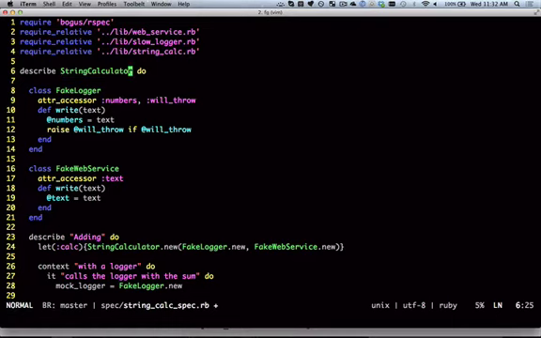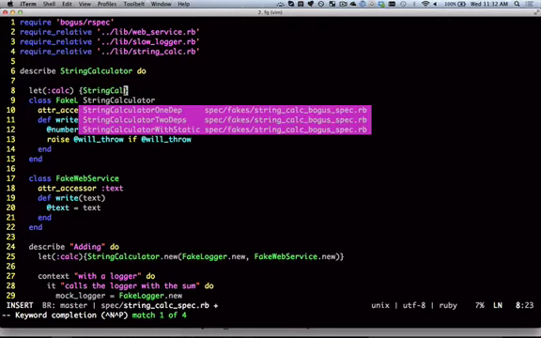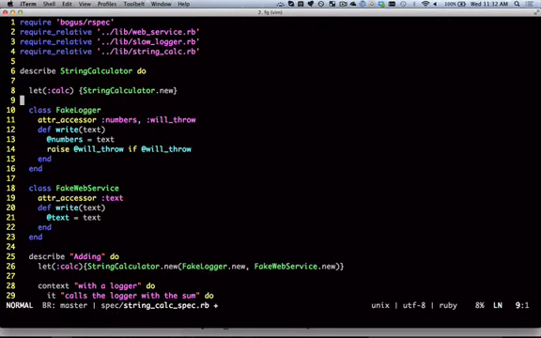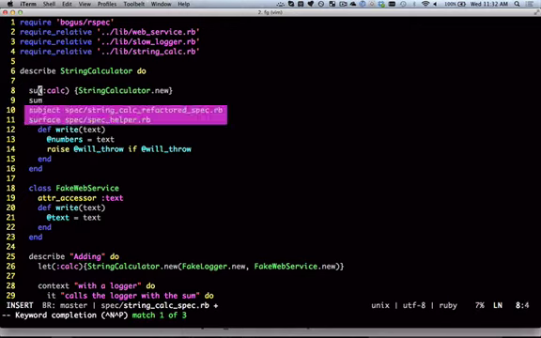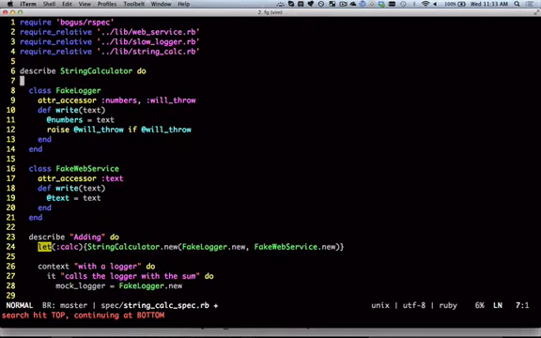So if we have used the let so far, right? We said let calc, and then we say string calculator dot new. If we wanted to do that, well, subject is kind of like that, but it automatically defaults to having this type of code. So if we actually just remove this whole line, we get it by default. So if string calculator didn't have any dependencies, there would be a method subject that referenced an instance of already newed up string calculator for each test.